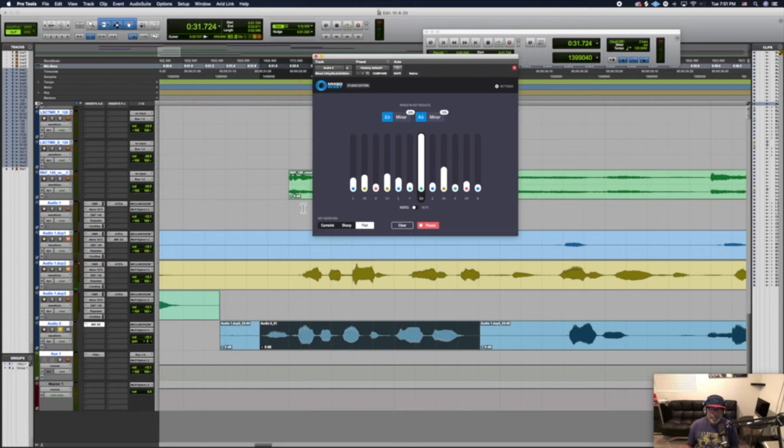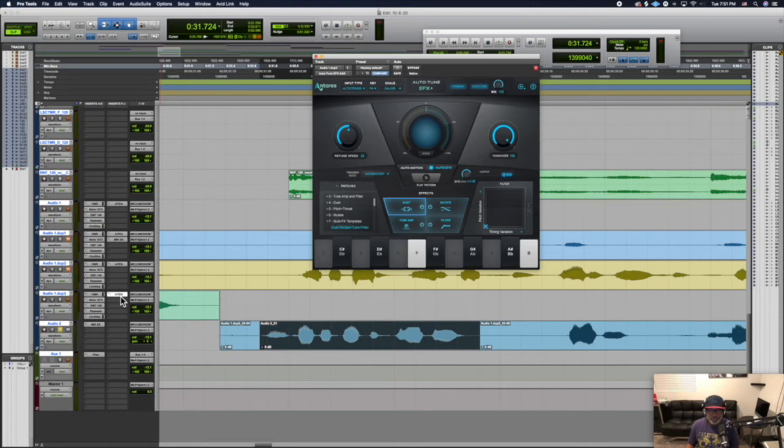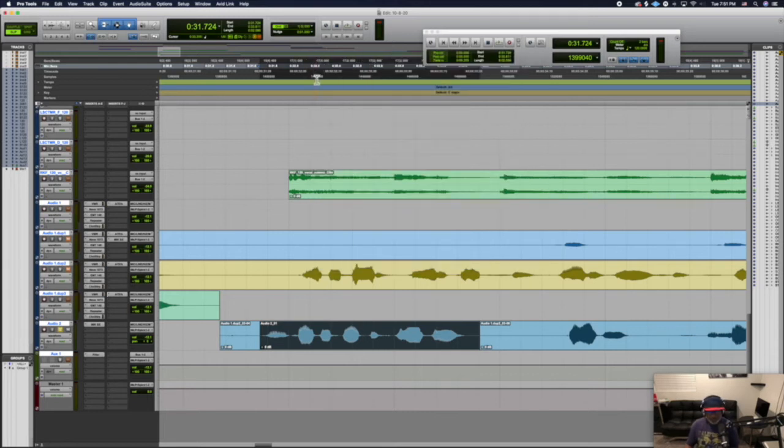What Mixed In Key is telling me is G flat minor. And if you go to Auto-Tune, G flat minor is also F sharp. So G flat and F sharp are the same key. But I believe this part of the song is F sharp major. But let me see.